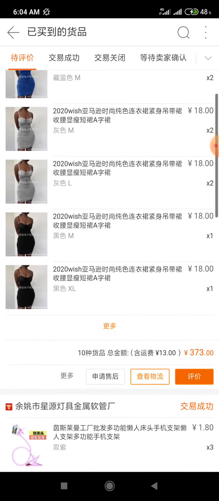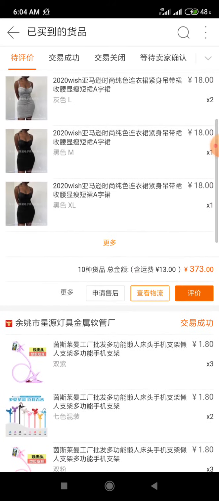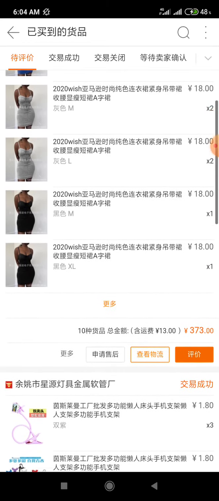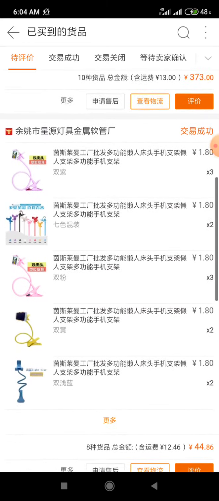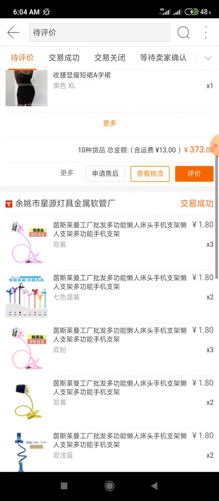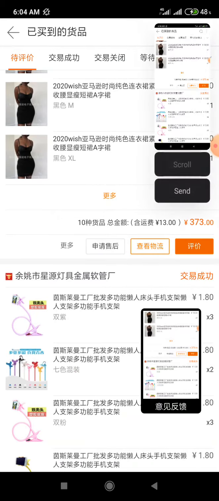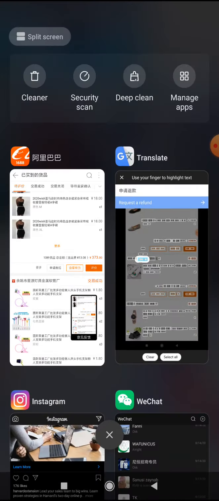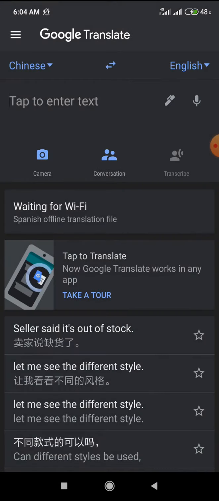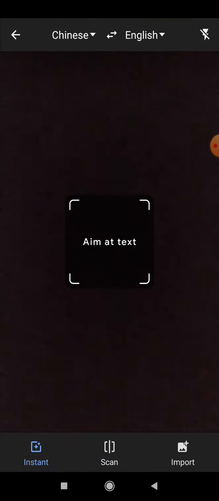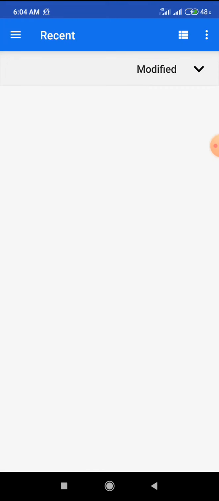Okay, I'll screenshot the page, translate, so you know the button to apply. But this one is a little bit different. Okay, now I will screenshot this page. Let me use my normal screenshot button. So I'll screenshot it like this, then I will go back to my Google Translator and I will translate, so you know which button to click to apply for after sale.